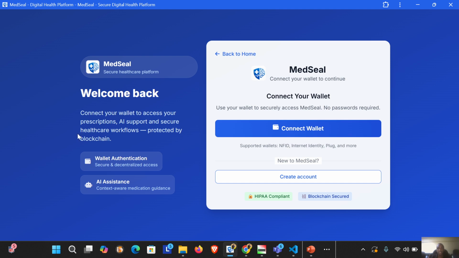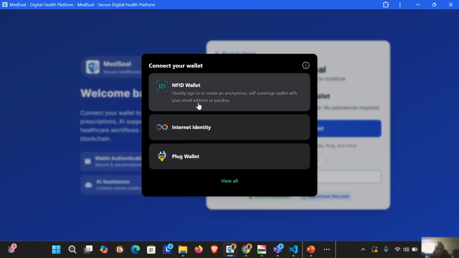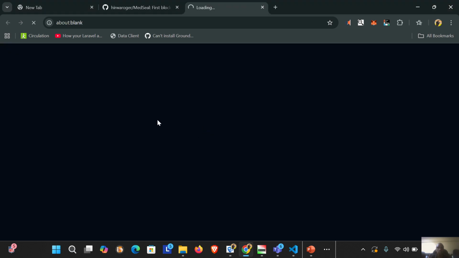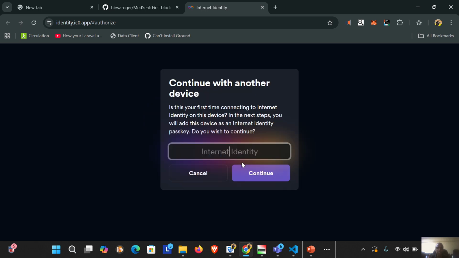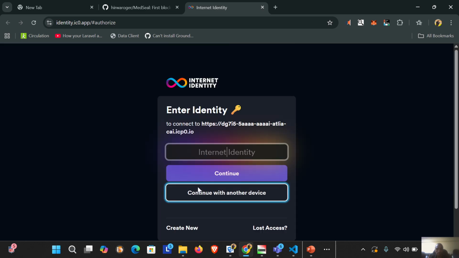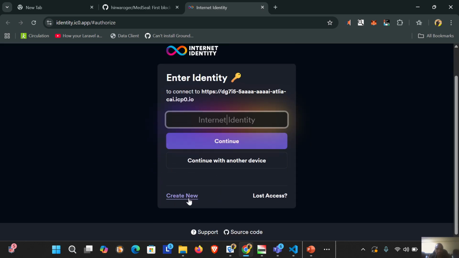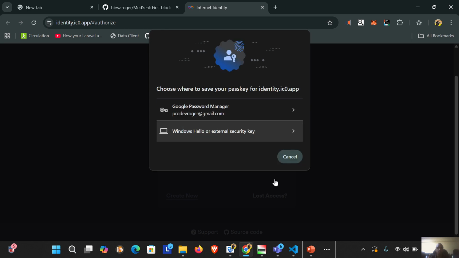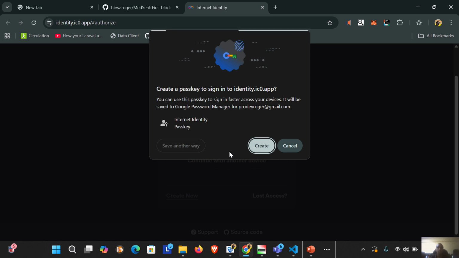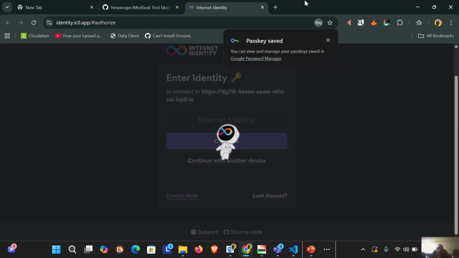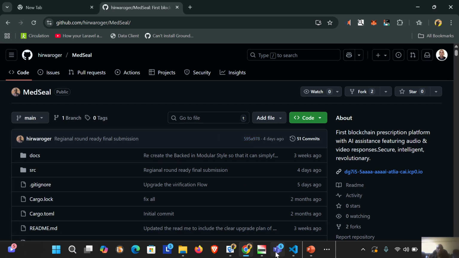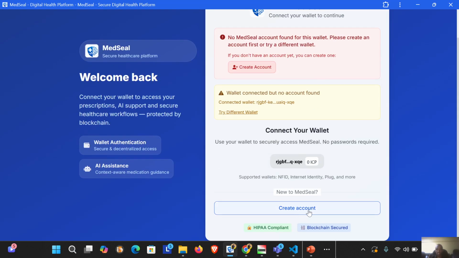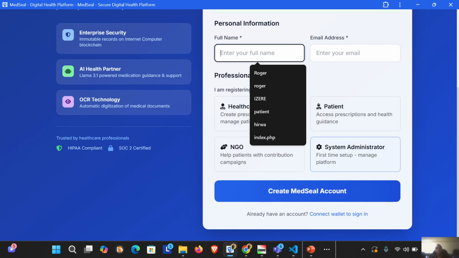Let me just sign out so that I can show you how the admin side will be working. Let me use Internet Identity again, more options. Let me create another Internet Identity, create new. Okay, let me create it. I wait a bit for it. I save and continue. Okay, I've been authenticated.